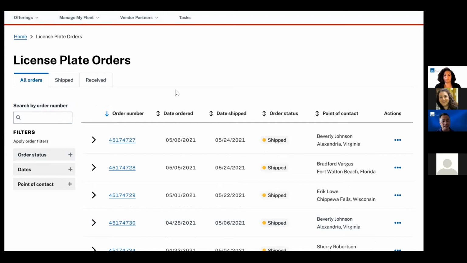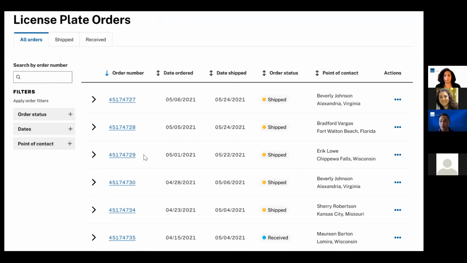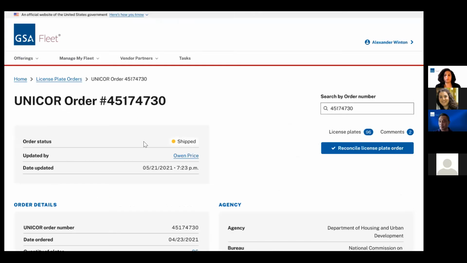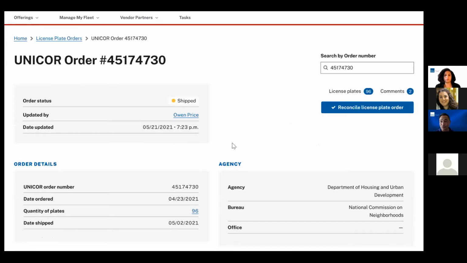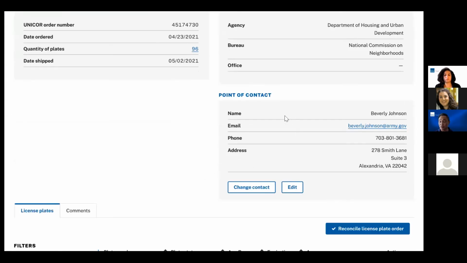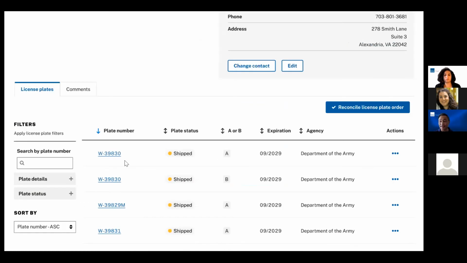Users can see the ship status of any license plate order the moment GSAfleet.gov receives it from UNICOR. Clicking on an order number brings you to a dedicated order details page. This dedicated order details page provides additional information such as the status of the order, the number of plates for that particular order, point of contact, and a list of all the plates within that particular order.